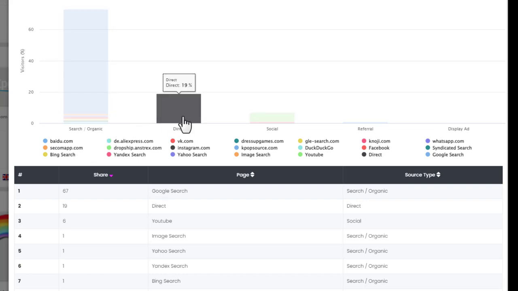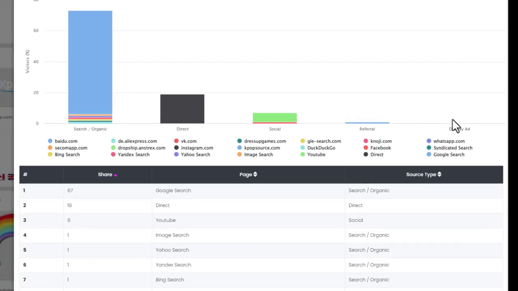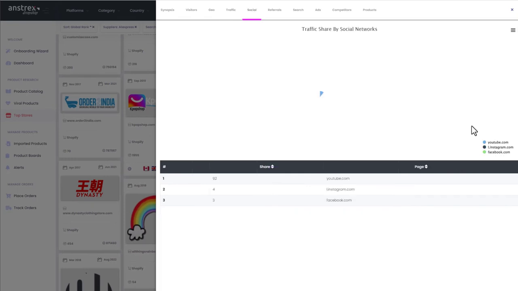The next one is the direct traffic, which is basically traffic that is acquired by word of mouth, so to speak, when people type in the store URL directly. Then you have a significant amount of traffic coming from social media, YouTube being the primary source. And then the other traffic sources are referral traffic and display ads. But in this case, none of these are a significant source of traffic for this particular store.